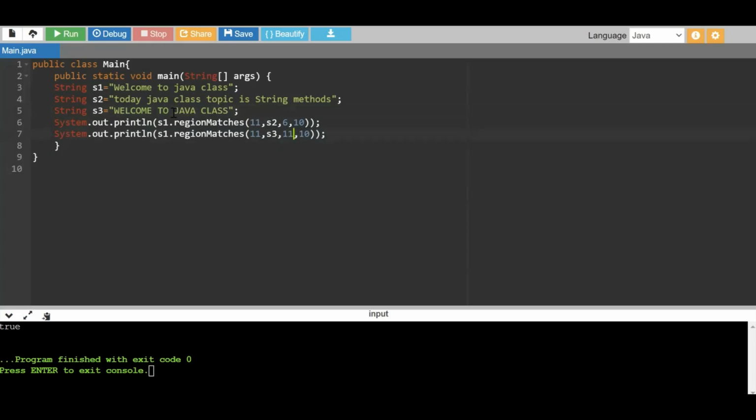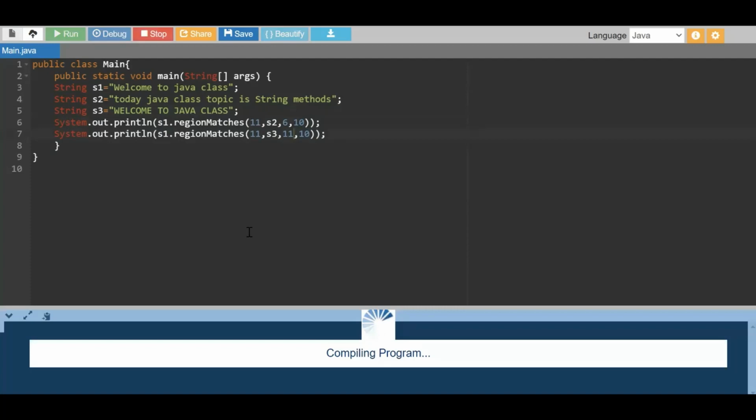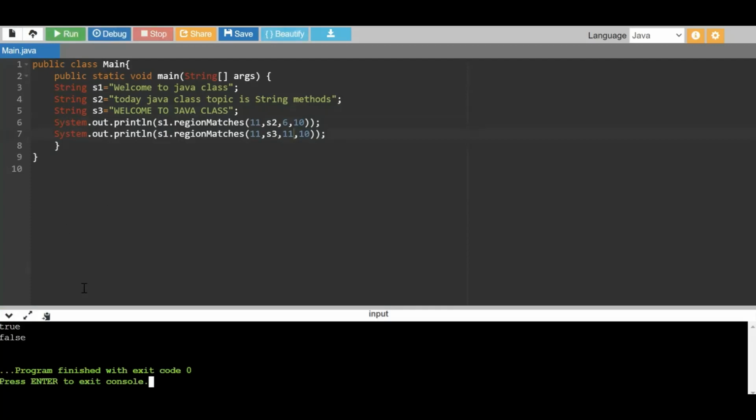And how many characters do you want to check? Okay, 10 characters you want to check. So let me actually run this. And we will find false. So what exactly I did is I want to compare this Java class with this Java class. It didn't match because the case was different.